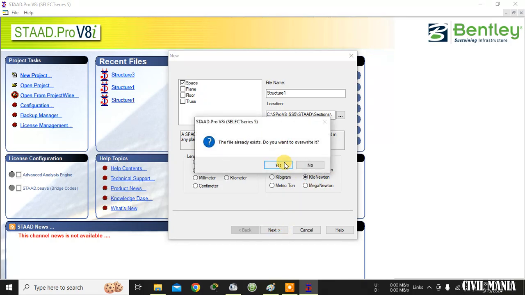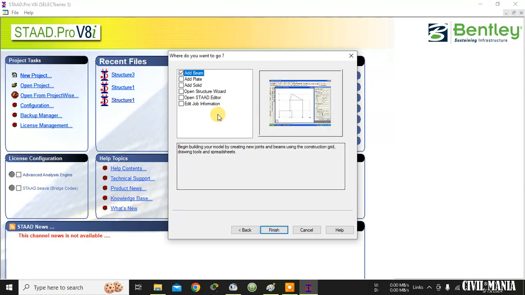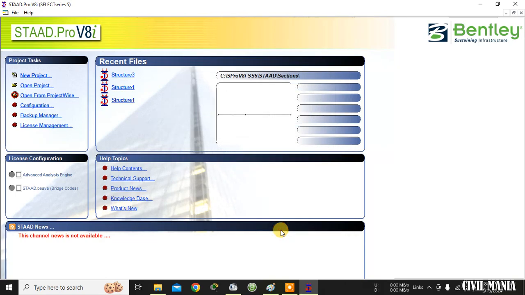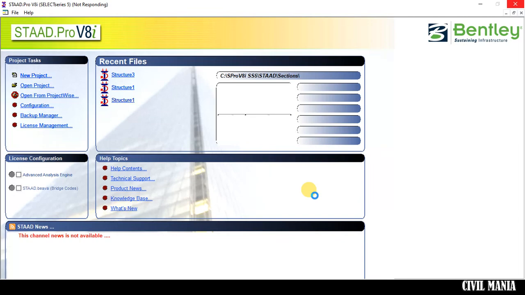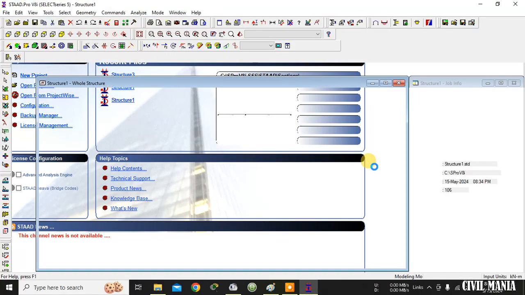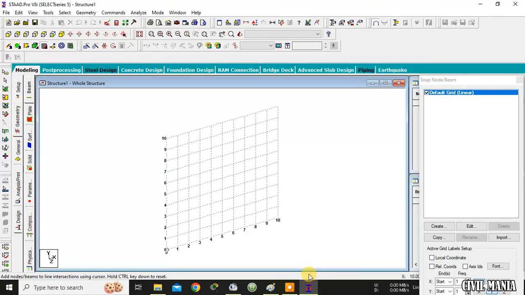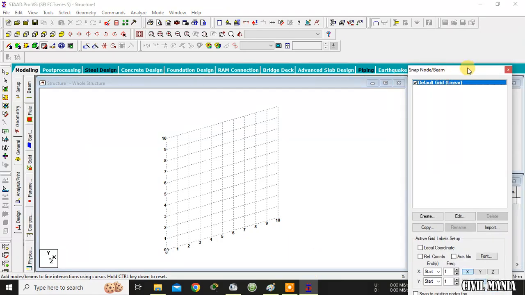Okay, next, overwrite it. Yeah, I'll overwrite it. That's not a problem. Add beam, finish it. Okay, just wait for a moment. Yeah, the file has been opened now.